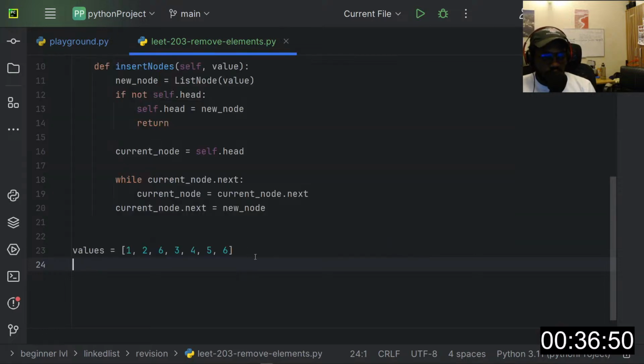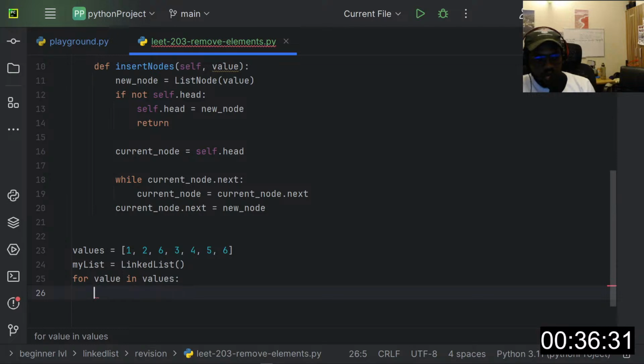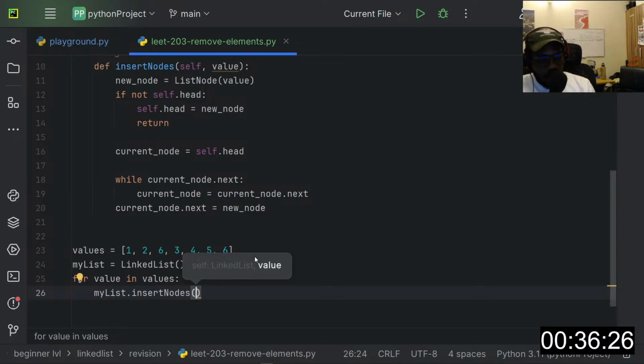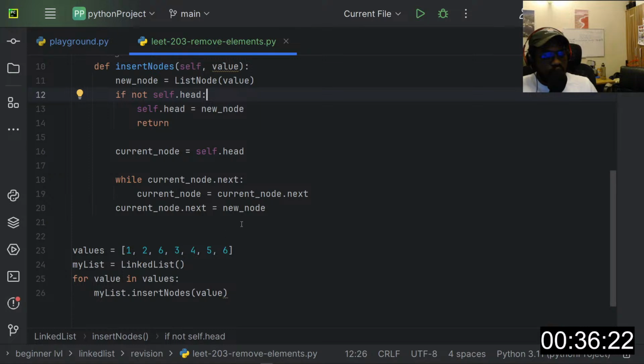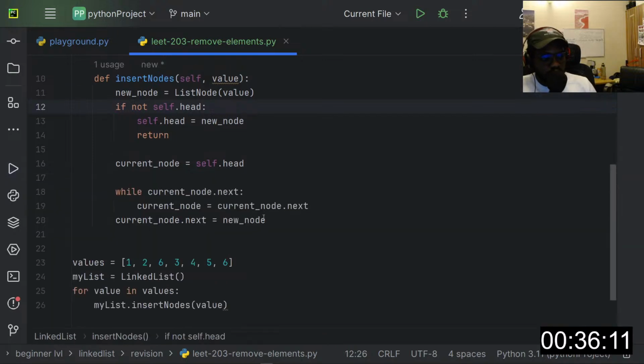So to do that, we need to create an instance of our linked list. So I'll call this my_list, and set my_list to the linked list class. I will say for value in values, my_list.insert_nodes, I will pass it the value. Let's run this and see if there is no error. Then it means we correctly implemented our list, and then we can go ahead to print the nodes from the list. Okay, so there are no errors, so we can continue now.